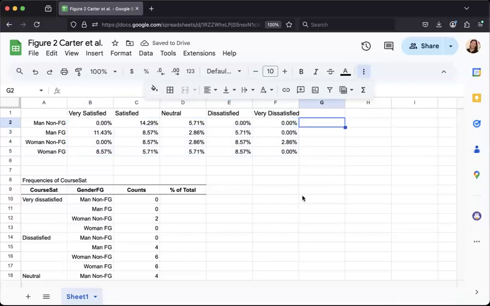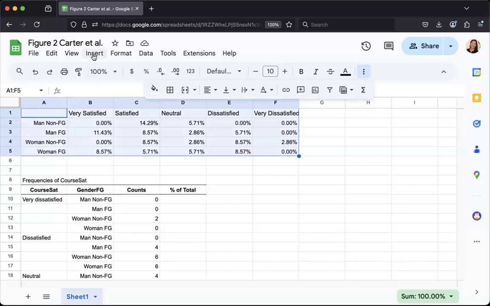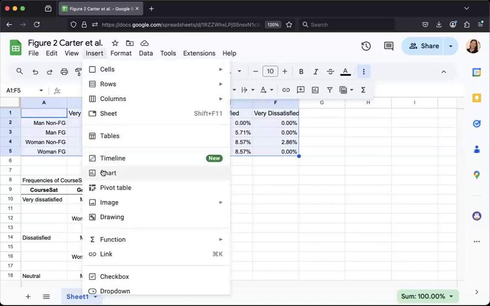So now that we have that information, again, so many different ways you get to that. This was kind of the slow way because I want to demonstrate what we're doing because we're creating these categories. I'm going to go ahead and highlight this whole thing here. I'm going to insert, and I'm going to insert a chart.